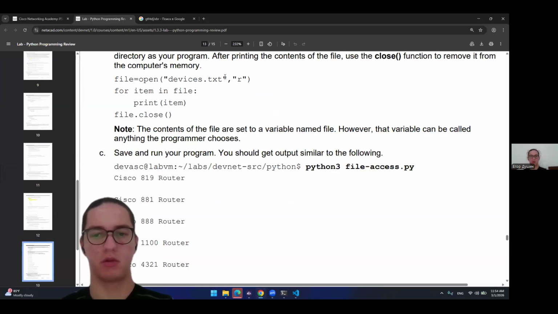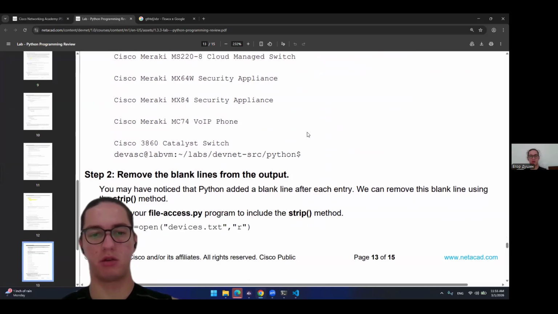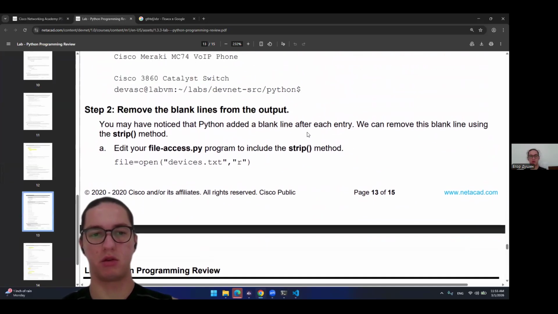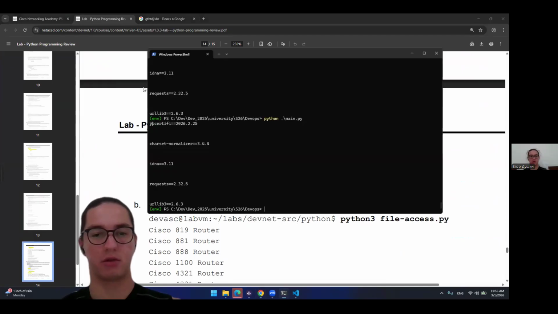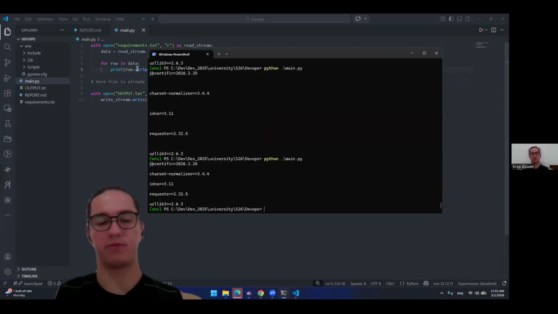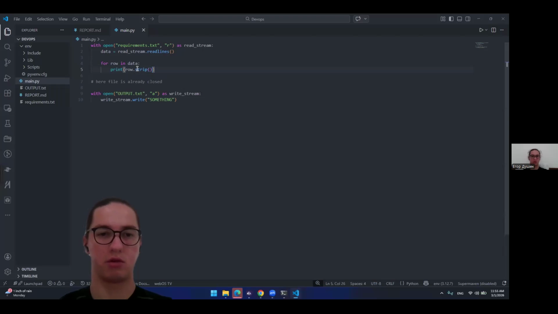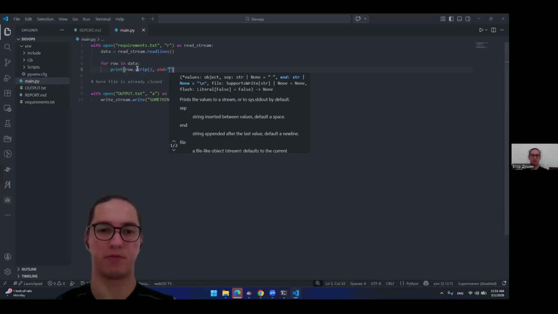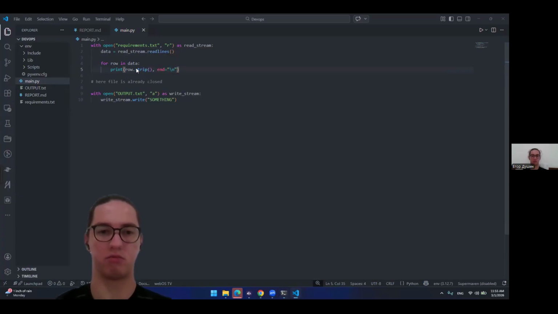Okay, find file access. Just do the thing as me. Strip. Actually, we have strip, lstrip, rstrip. So I don't know. Strip is just, you see, it deletes most of the empty symbols. Oh, what?